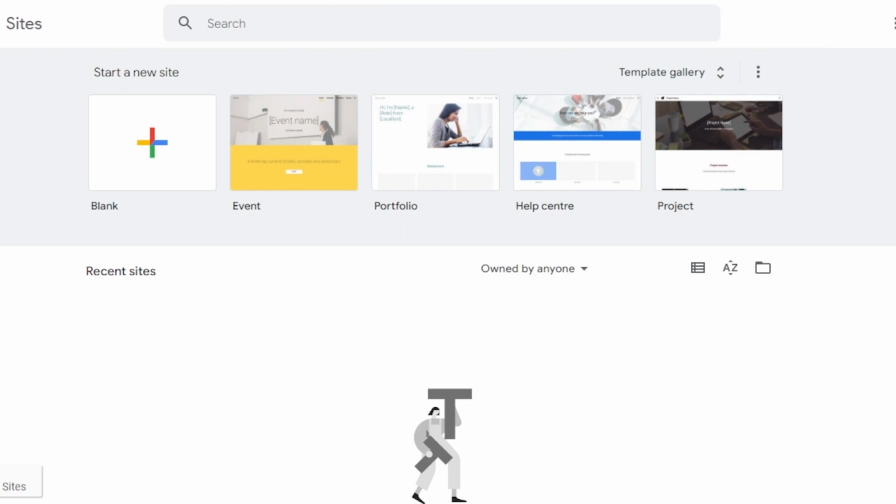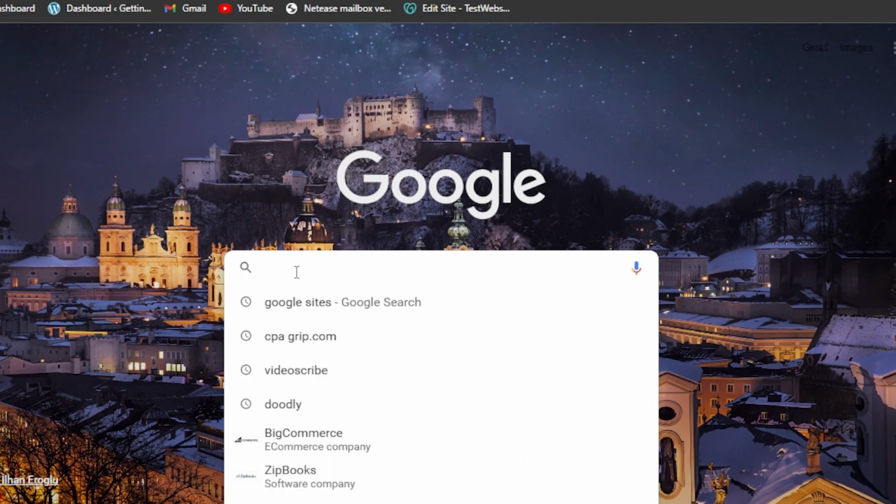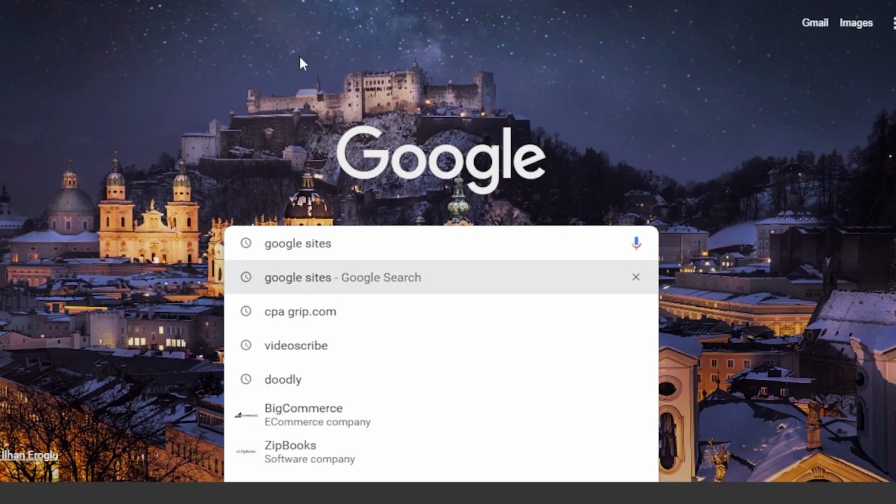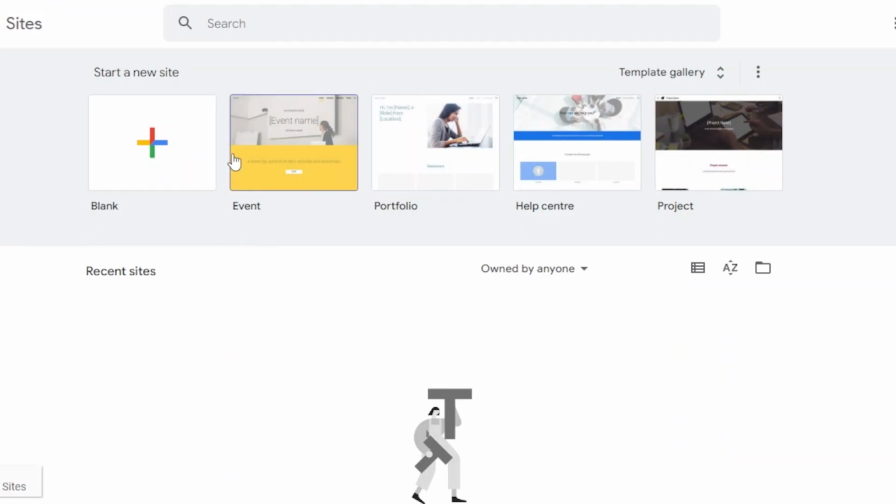So what site can we use? Google Sites, because it's free and it allows us to create a very high quality professional landing page. As a complete beginner, you might have no idea what Google Sites is. Well, you can simply go to Google and search for Google Sites in the search bar, and it will take you to an app by Google that allows us to create a website. This is exactly what it looks like.